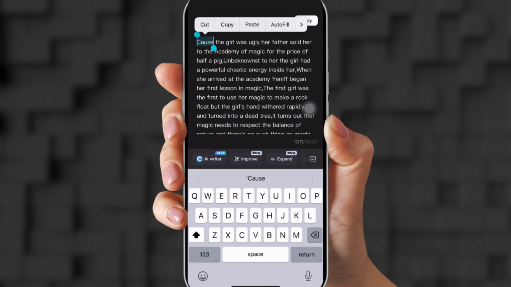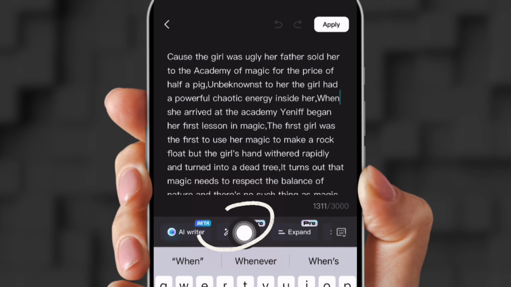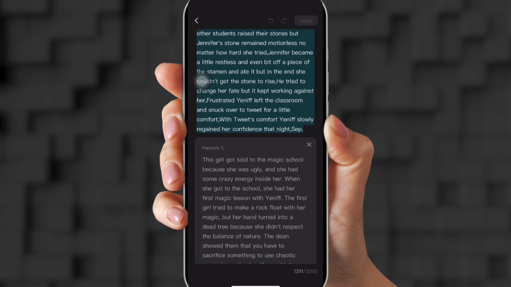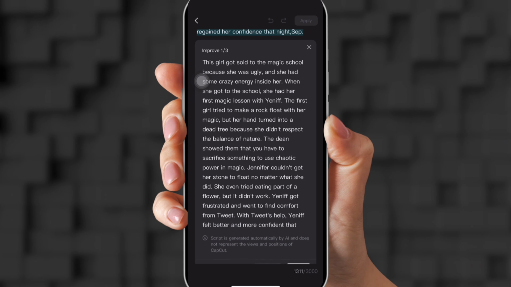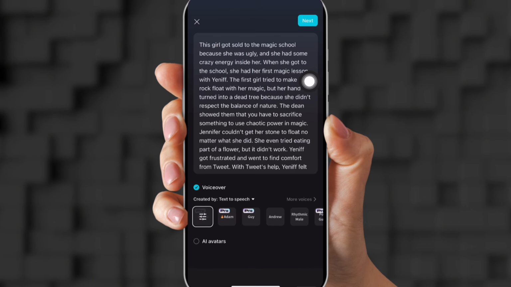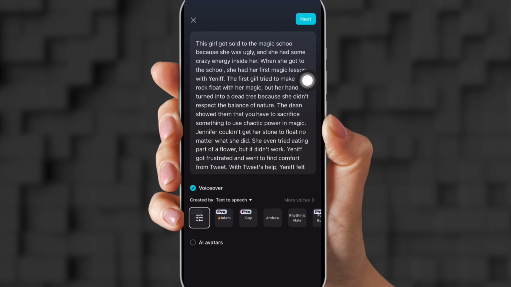As you can see, some of the words aren't words. So you click improve, click rephrase. Now you have a whole new script. Tap replace down at the bottom. Now click apply. Now you can record your voice straight from CapCut or you can use one of the voiceovers.